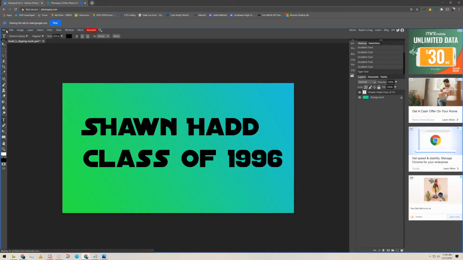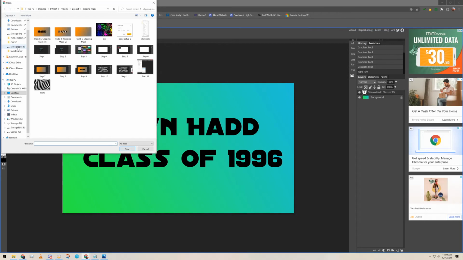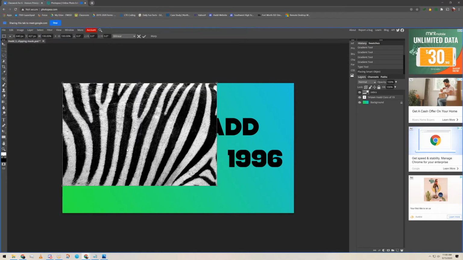Once you've saved that image to your Chromebook or your Google Drive, you're going to go to File and choose Open in Place. This is going to open our image and put it on top of everything else. So I'm going to select Open in Place and navigate. I found a zebra pattern because I spent some time in Africa.